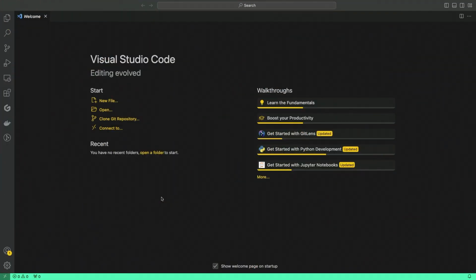Hello again. Let's get started and create our first Kedro project. But first, we will need to create a new Python environment so that we can install any dependencies that we need. I'm going to use VS Code for this initial part, but you can use any editor that you like or any terminal that you prefer.